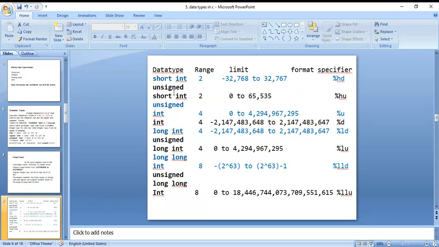The next one here is data types, range, limit, and format specifier. Short int: 2 bytes, range minus 32,768 to 32,767, format specifier percent hd. Unsigned short int: 2 bytes, range 0 to 65,535, with its own format specifier. Next, int is 4 bytes, with range up to 4294967295.